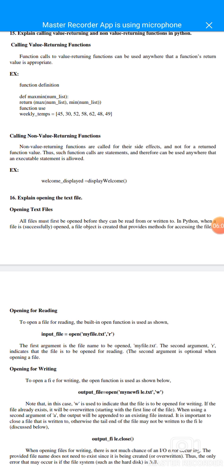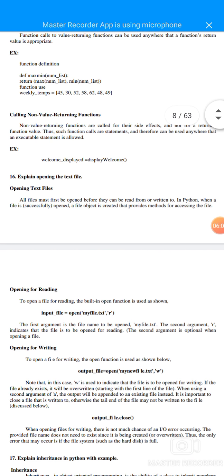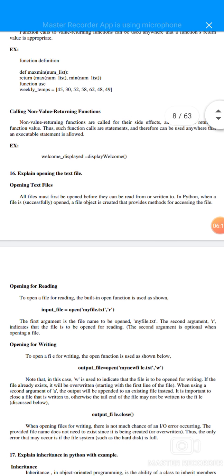Calling non-value-returning functions. Non-value-returning functions are called for their side effects and not for a return value. Thus, such function calls are statements and therefore can be used anywhere that an executable statement is allowed. For example, welcome displayed equals display welcome.